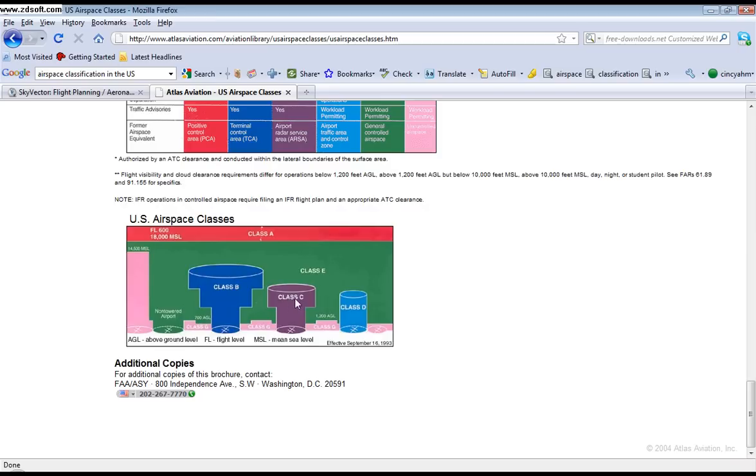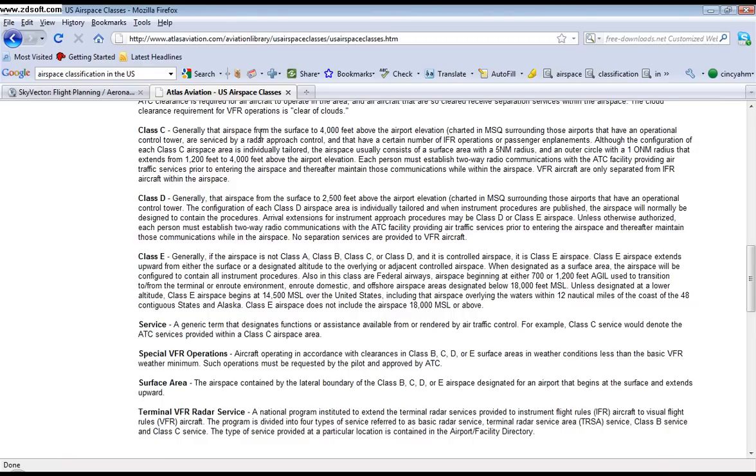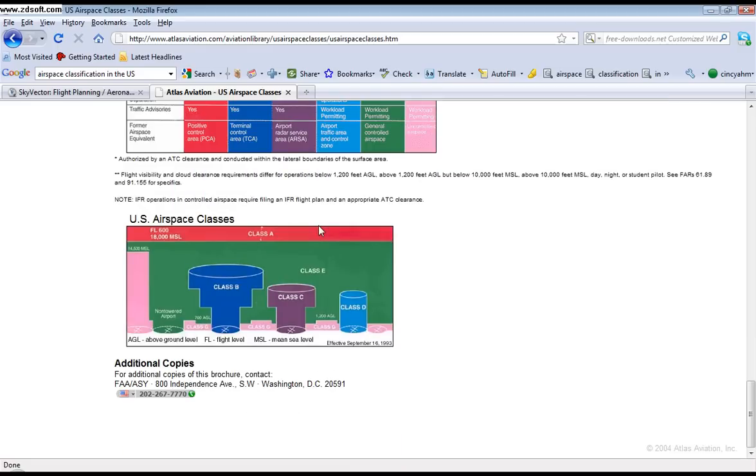Now, Class Charlie airspace here, it's basically a mini Class Bravo airspace. Same things, except, we'll go up here, it extends from the surface of the airport to 4,000 feet above the airport elevation. So it's the same thing, except a little mini size, I guess you could call it, for the busy airports, but not that busy of an airport, such as Indianapolis, Columbus, Dayton, airports like that. That's your Class Charlie airspace. You've got to do the same things for the Class Charlie airspace as you do in the Class Bravo airspace.